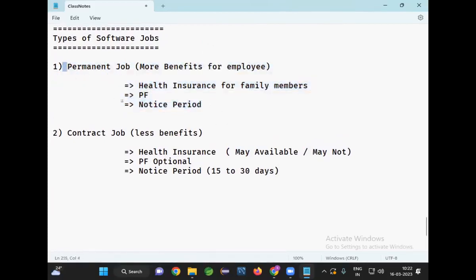So which job is more secure? Permanent jobs are more secure. But nowadays, contract jobs are very high in the market. Companies are doing cost cutting. If I take one employee on a permanent job, I need to pay PF every month, I need to pay health insurance, and I need to follow a notice period. That is a cost for the company. So that's why nowadays, most of the companies are preferring outsourcing companies to get the employees.